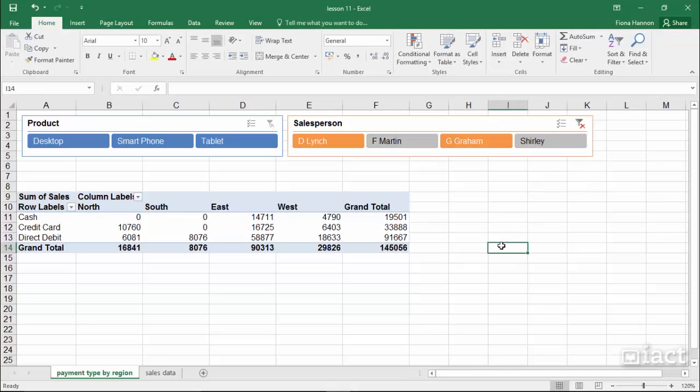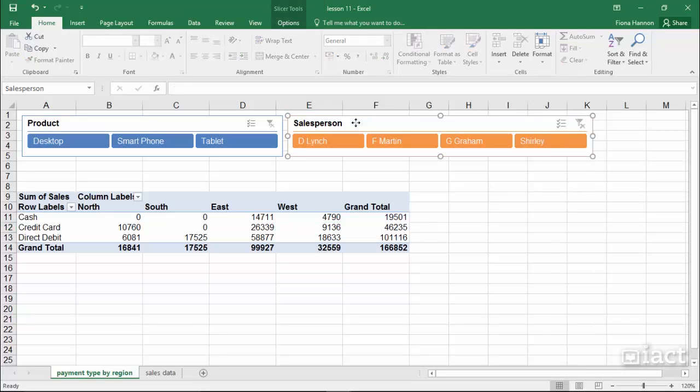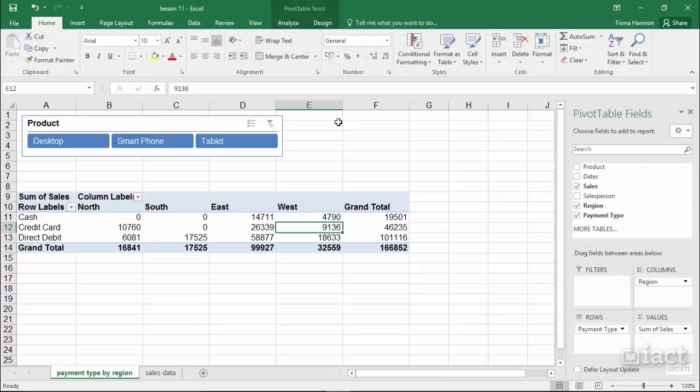If you'd like to delete a slicer, simply make sure you clear the filter from that slicer first, and then select the slicer once and press the delete button on your keyboard.